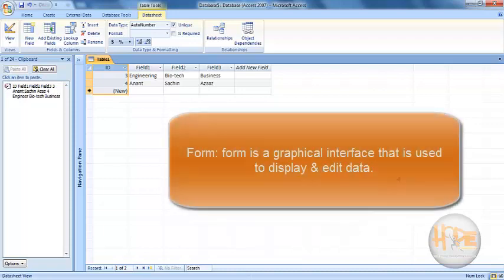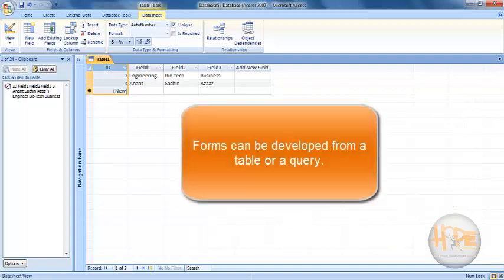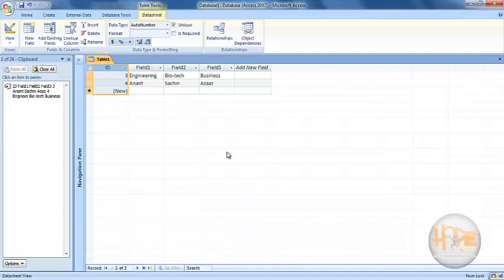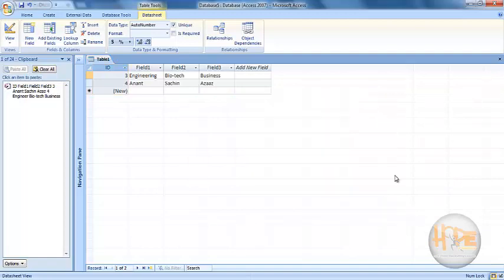Next is form. A form is a graphical interface that is used to display and edit data. Forms can be developed from a table or from a query. Forms can include calculations, graphics, and objects.